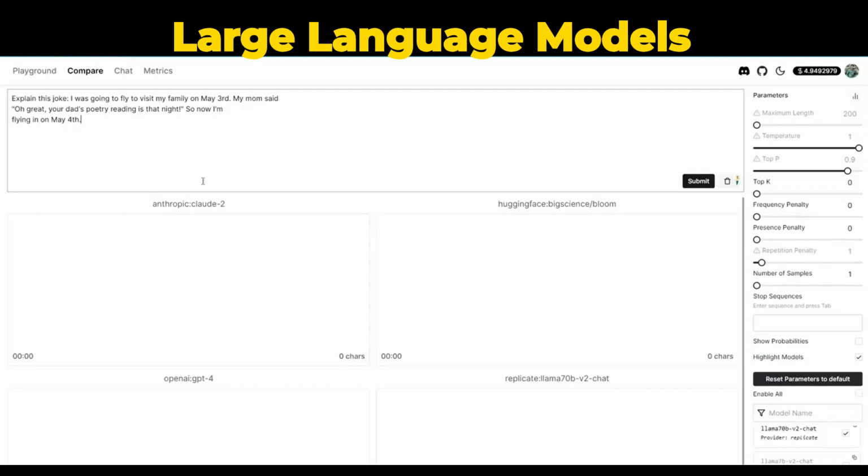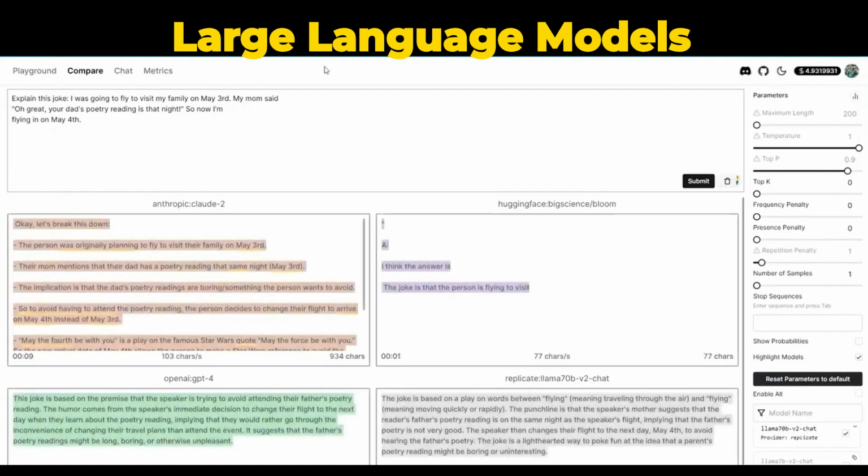So let's go ahead and see how the different models perform. Go ahead and pause the video here and compare the different outputs from the four models. After reading them, I think you'll agree with me that the GPT-4 model produces the best results.